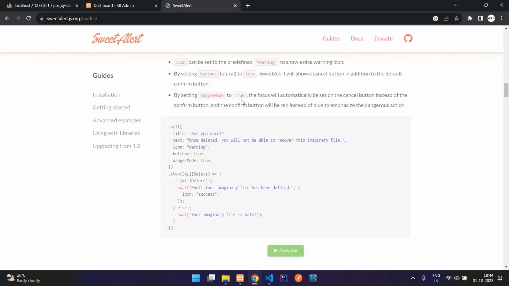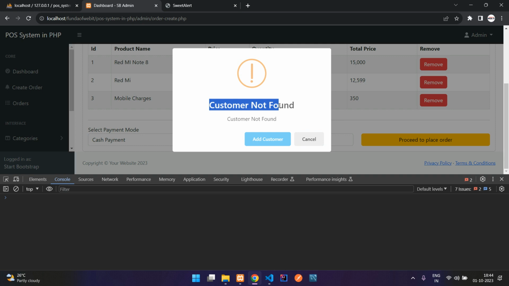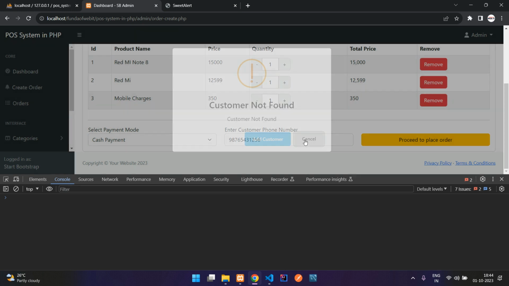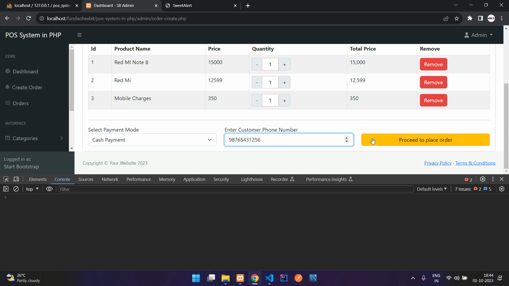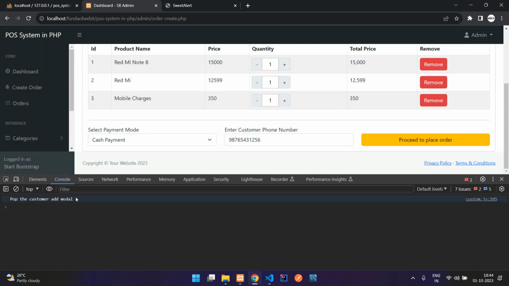Get back, refresh. So select the payment mode. Now I'm going to give a wrong number and let's proceed to pay. Customer not found. So if you want to add a customer, add, else cancel. So I will cancel now. You can see that it has gone. Again, if you want to add a customer, then if you click here, you see that it pops up the customer modal.